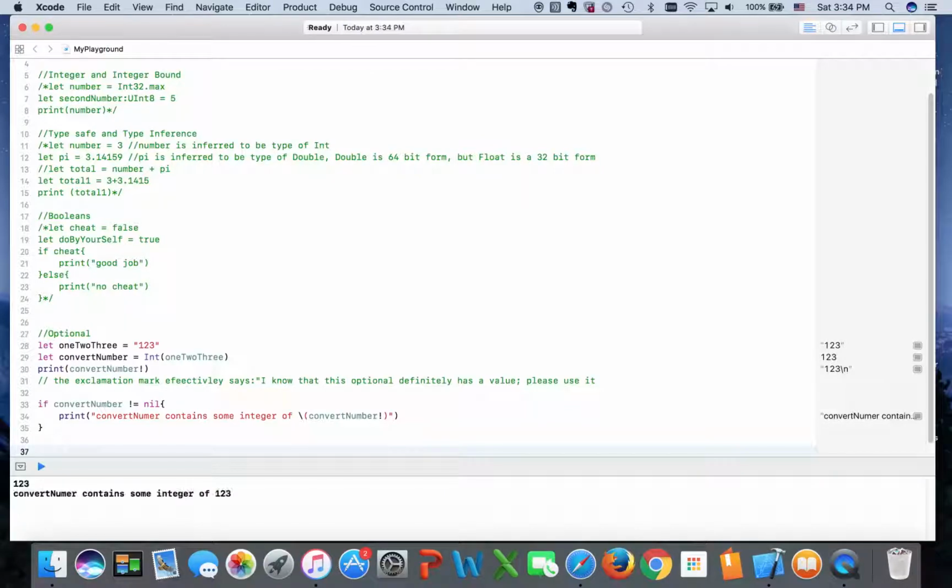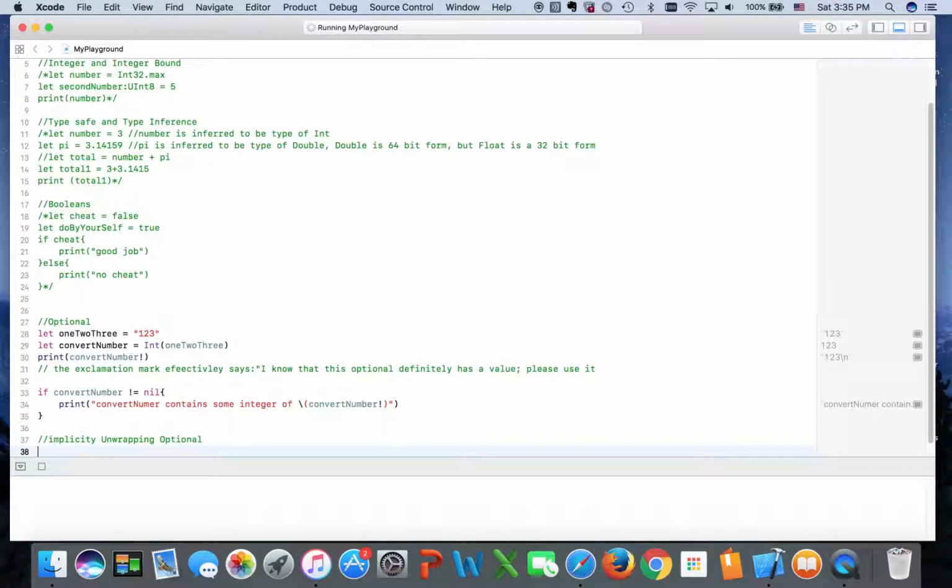Thirdly, I will talk about implicitly unwrapped optionals. So what is an implicitly unwrapped optional? Implicitly unwrapped optionals are useful when an optional value is confirmed to exist. So you confirm there exists a value, right? Okay, let me comment out.